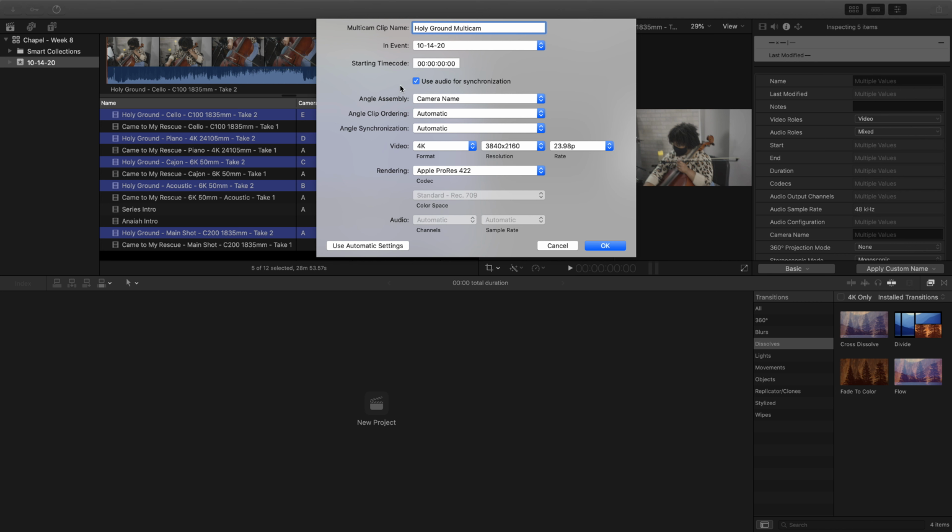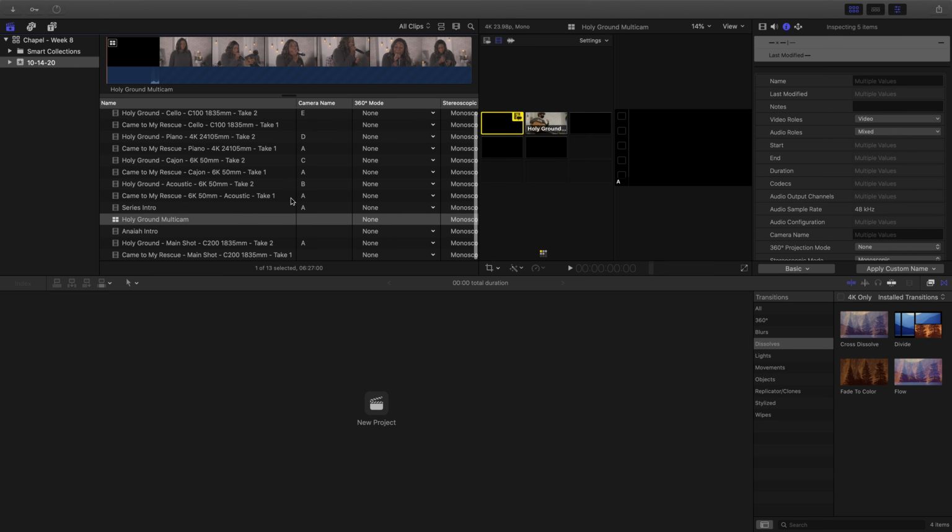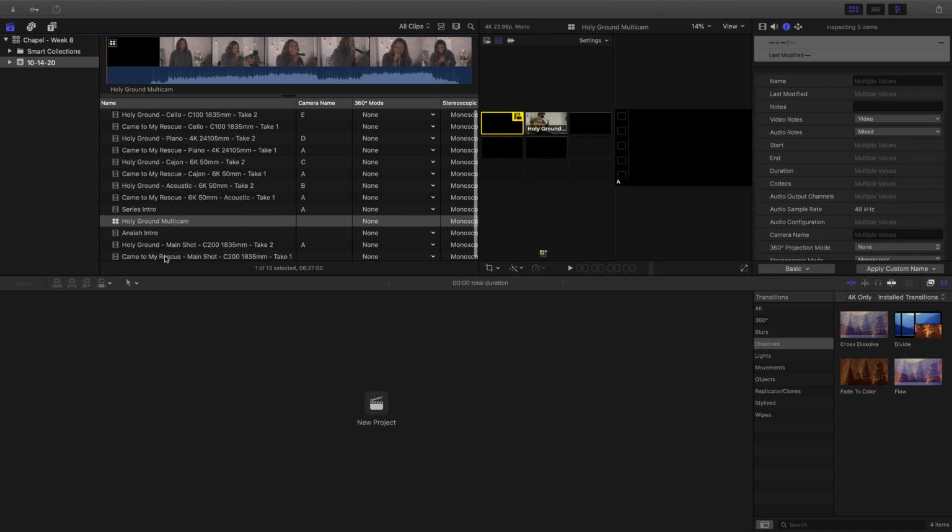All these settings look great. Angle assembly is going to be camera name, not camera angle, automatic, or clips. It's just going to be camera name. And so I'm going to go ahead and press OK. And it's going to synchronize things up real quick. Automatically, it's going to sync things up. And then it adds it to my clips list.